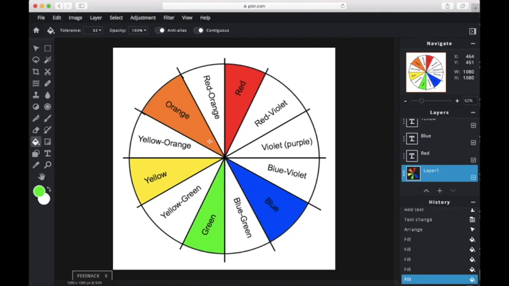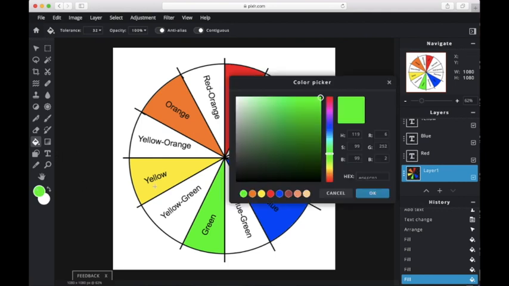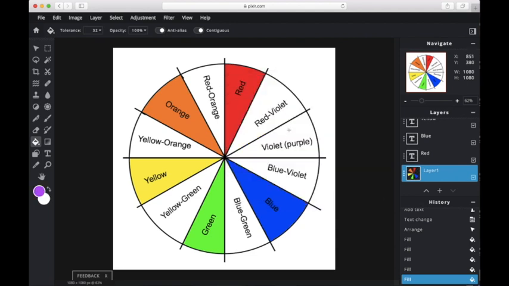And finally, our last secondary color is violet or purple. Scoot your bar all the way up between red and blue. It's going to be somewhere over here, and there is your purple. It could be a little bit, yeah, there it is, right in the middle. Click OK. Violet, purple, and there it is.